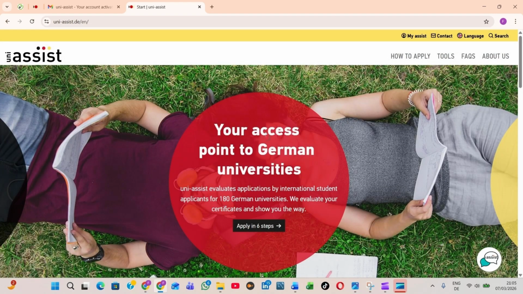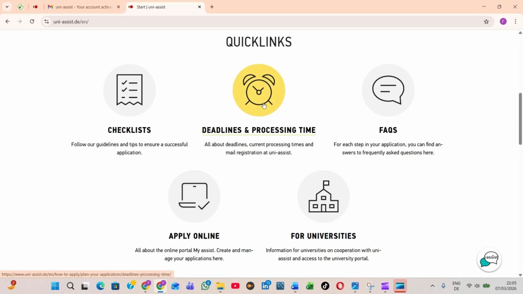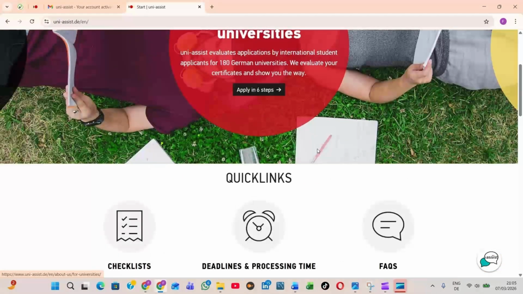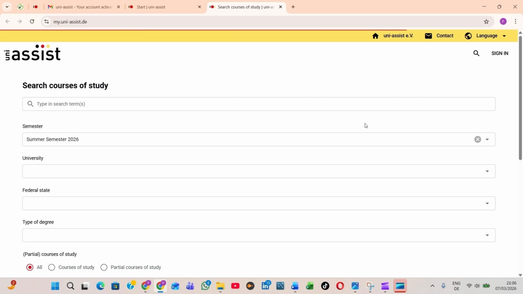Your access point to German universities. They have quick links here that can help you with a checklist, deadlines and processing time, everything about applying online for universities. Everything is here. So we are going to My Assist. This is the place where we are coming to create our account.